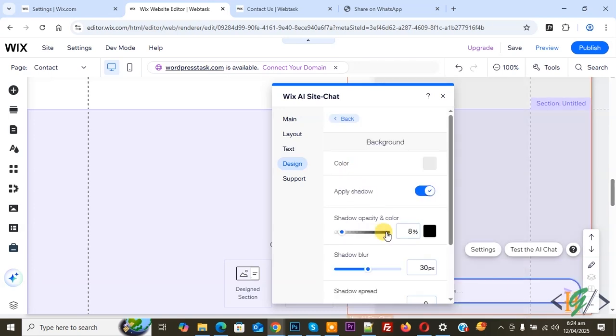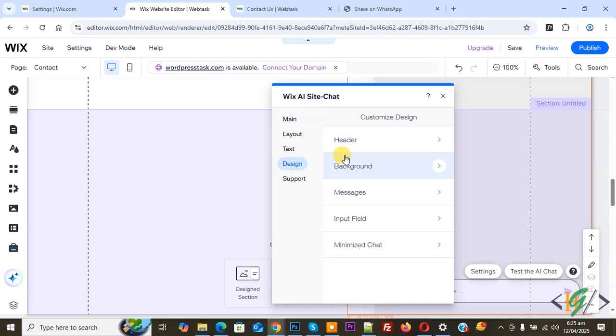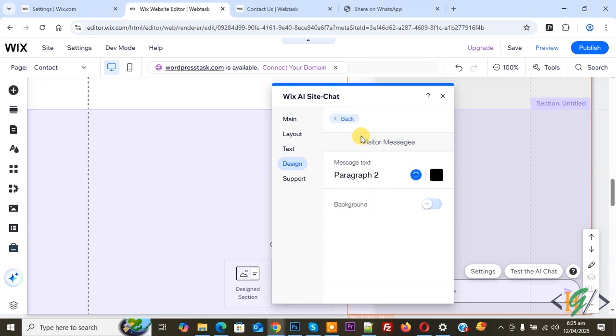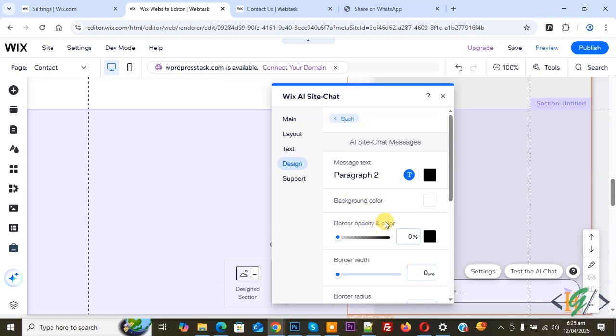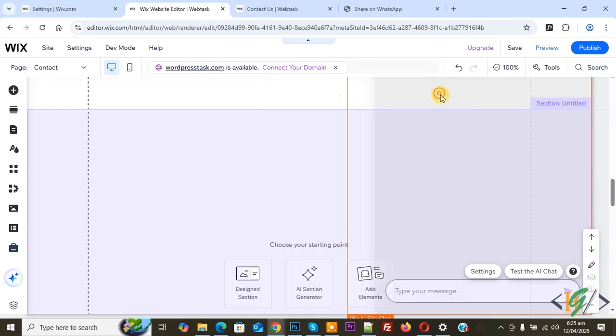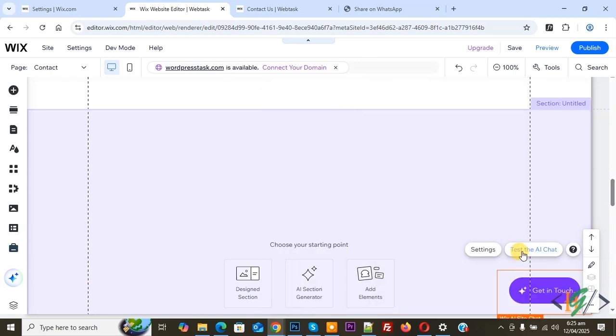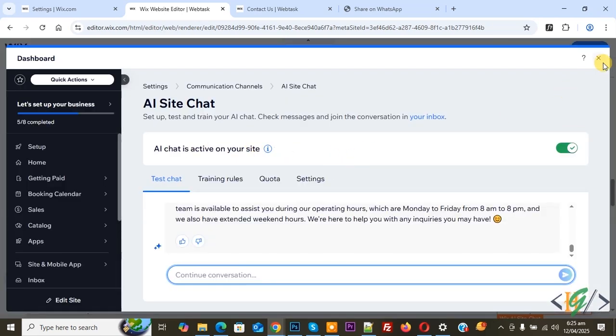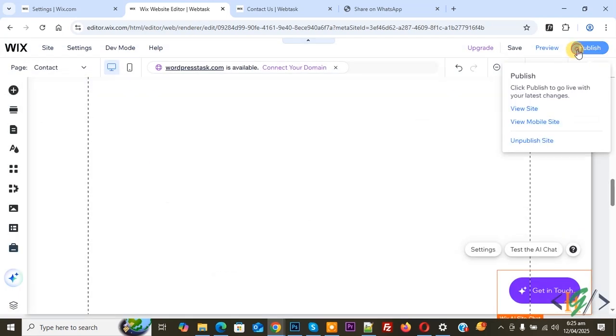Now you see background, shadow opacity. Now you see messages, visitor messages, color scheme, paragraph, background, AI site chat messages. So you can do color scheme and styling according to requirement. And then you see support, so click on it. Now close. And then you see test the AI chat also. Again open same option dashboard. Now close and then click on publish.